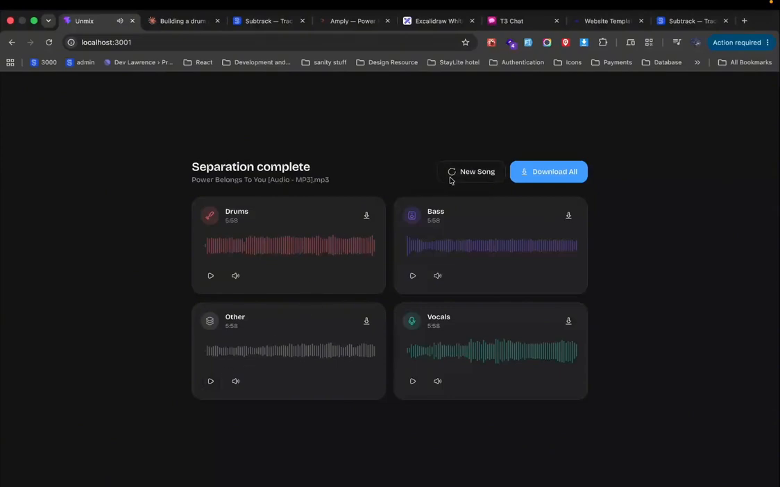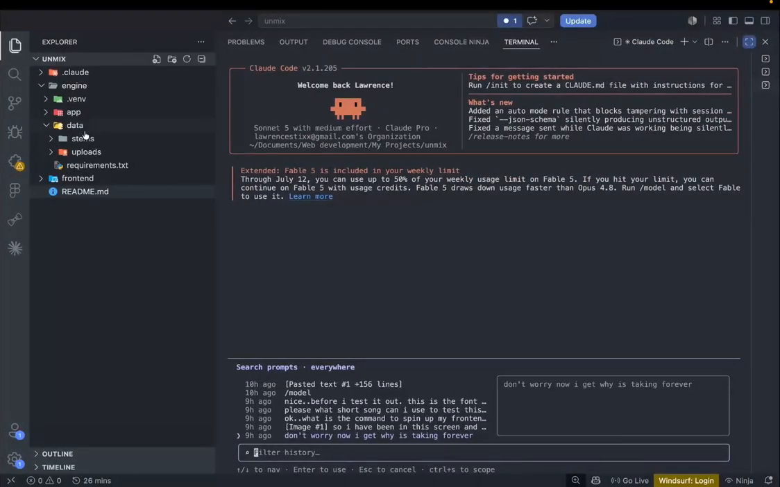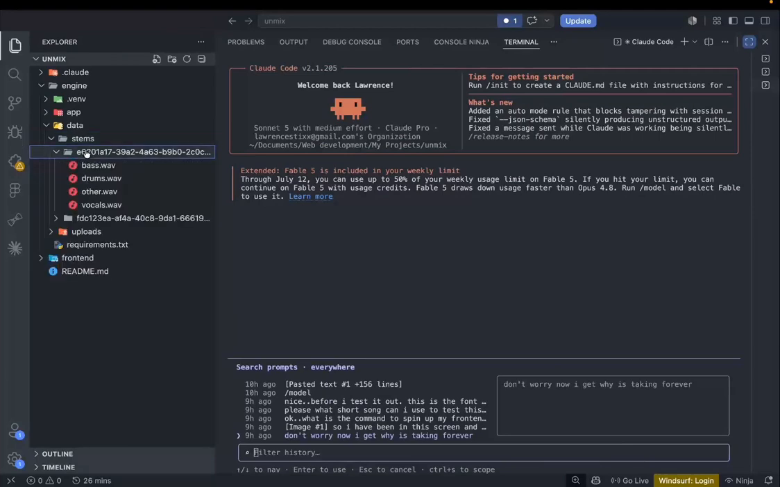And again, I can do a new song and I can just download all of them. If I check my PC, it's being downloaded automatically. So the stems are these ones here. I've done one before, which is this one, and this one is just a new one. So it's going to be saved to your PC.